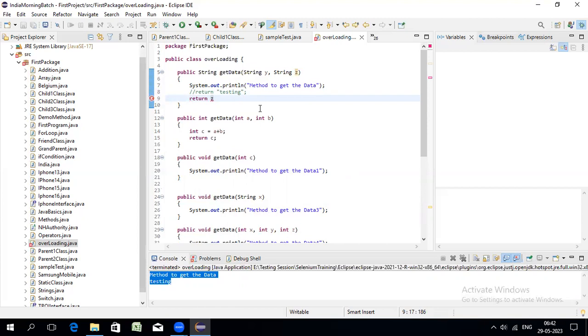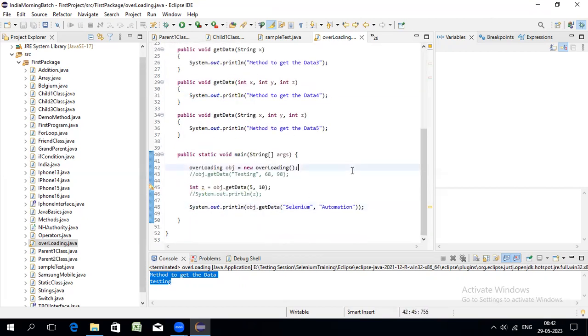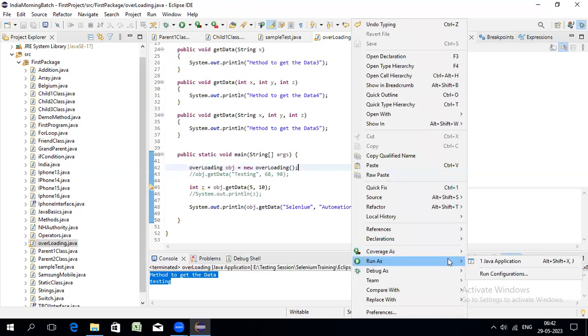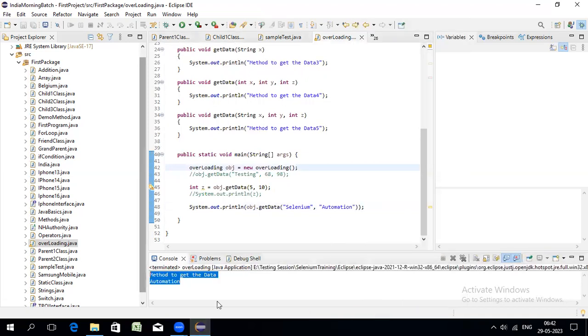Here we are. Okay. So now when I run, it will print the method to get the data and the value, the one which I am passing here, automation. Okay, is it clear to everyone?